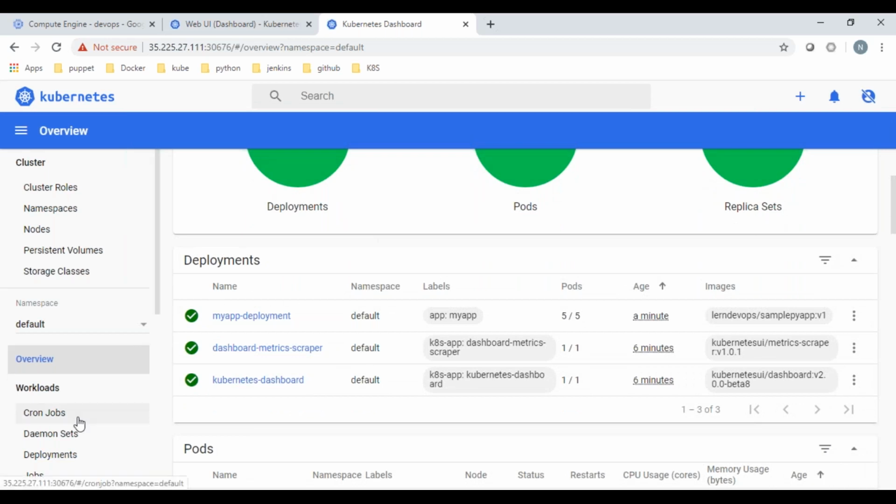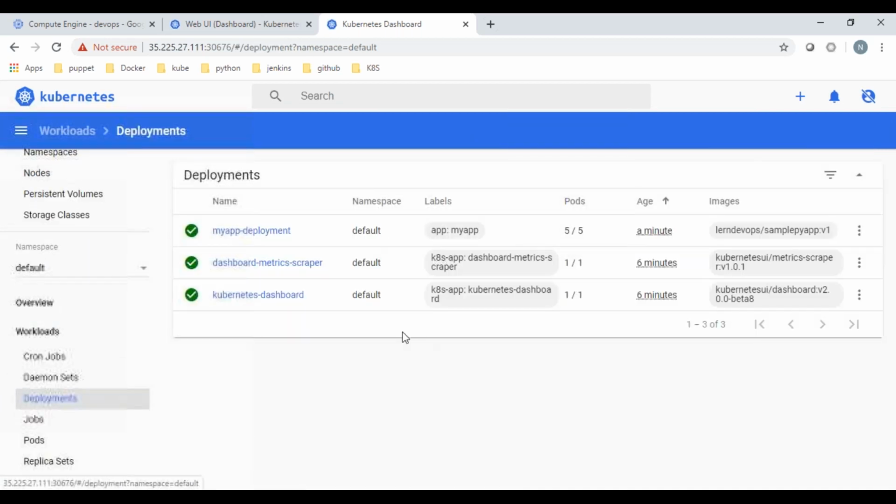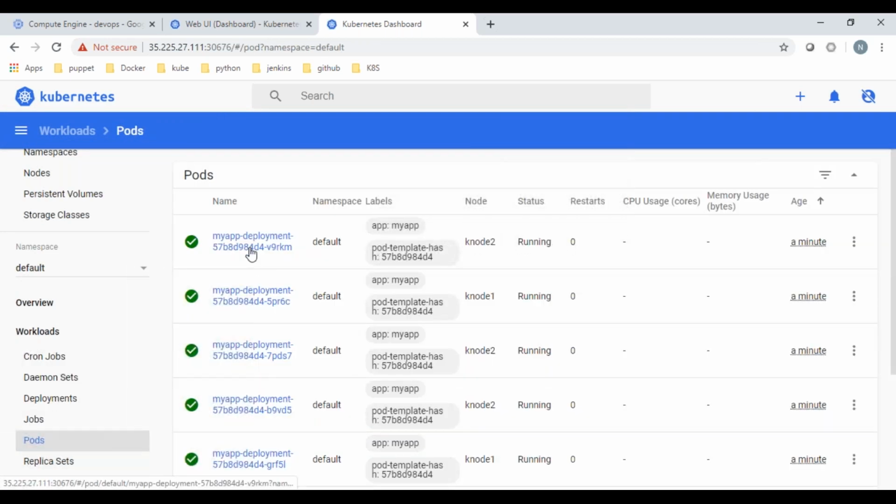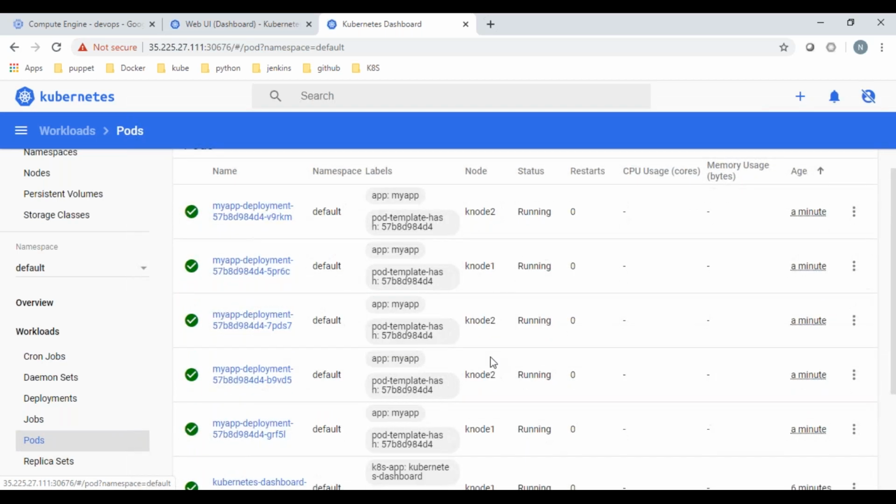Now if you would like to look at the deployment which you created, go here, and you can see that my app deployment is available with 5 pods. Now if you look at the pods, there are 5 pods available. You can see that there are 3 pods running on Kubernetes node 2 for the deployment, and two pods running on node 1 for this particular deployment that we just deployed.